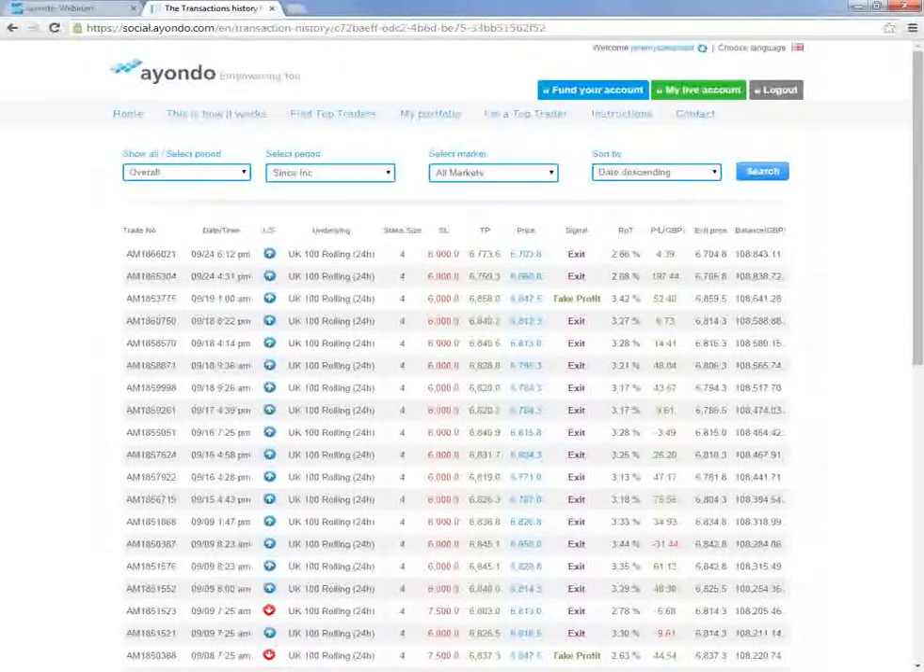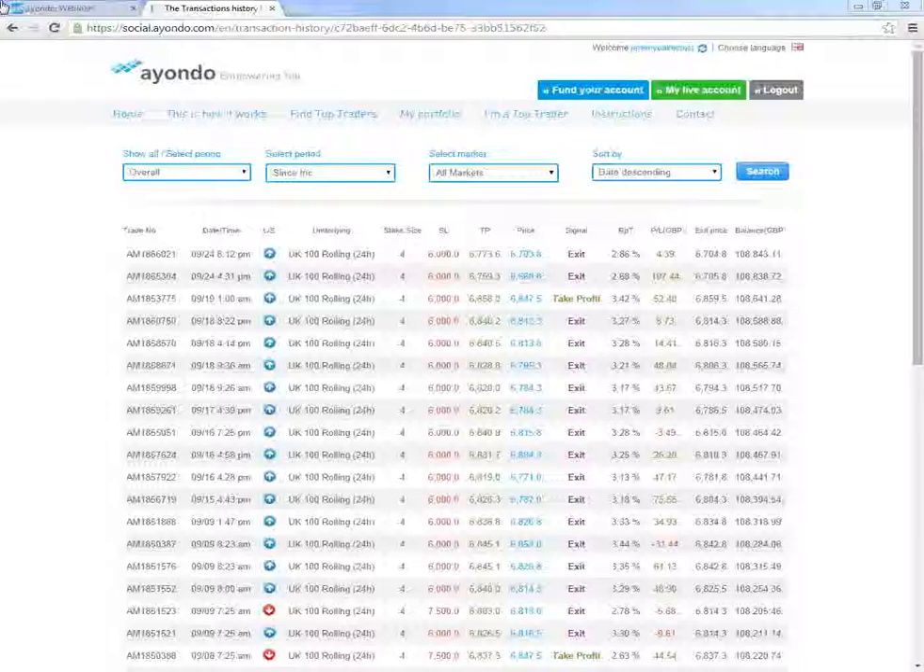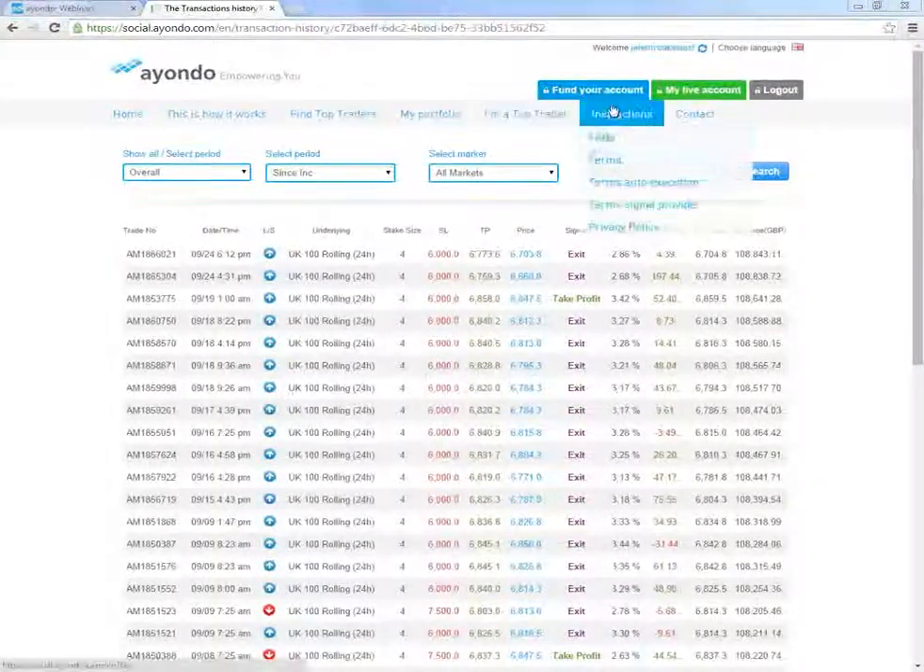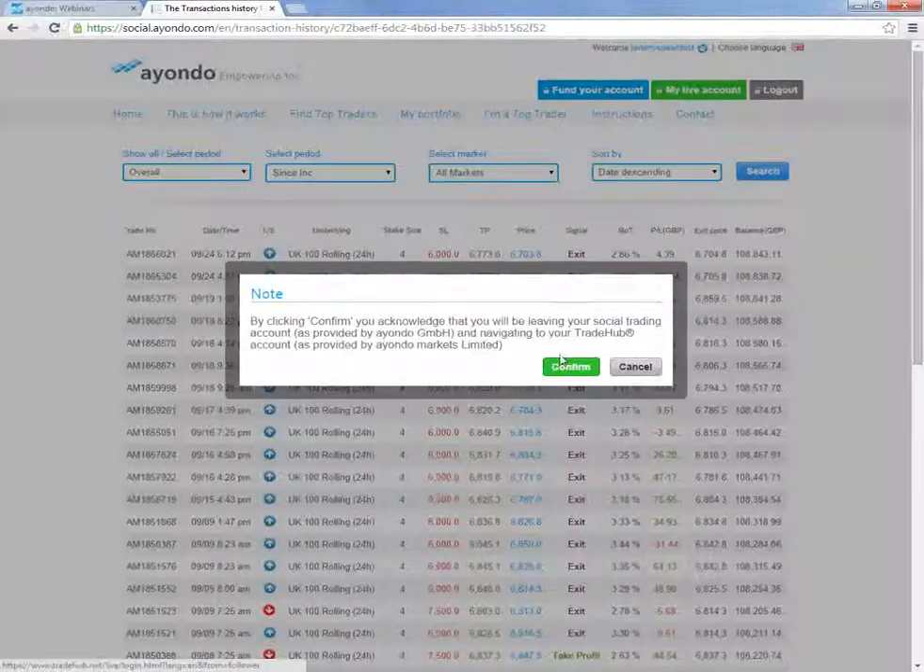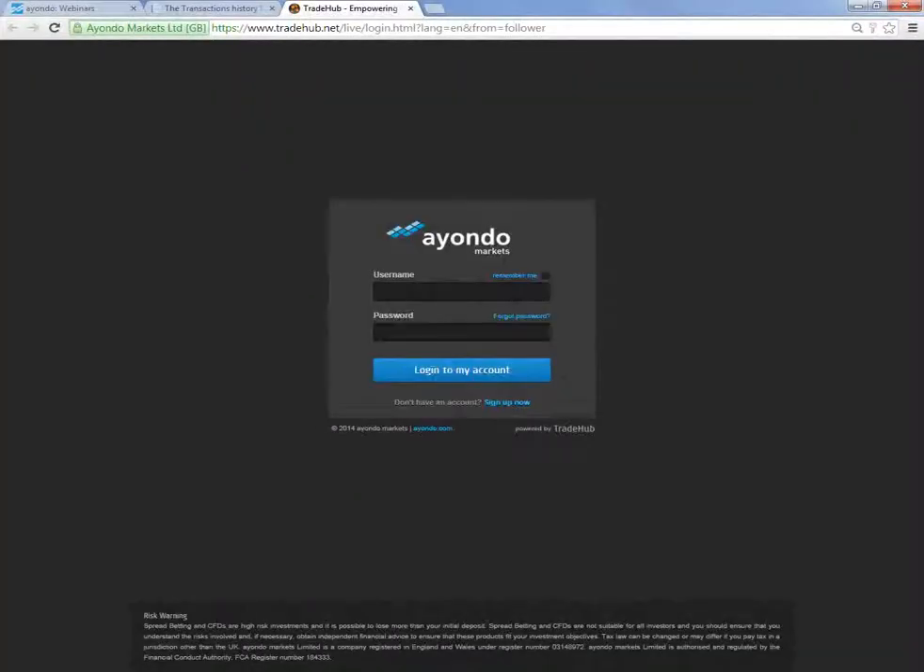Okay, so another one is, can you amend a stop loss yourself? Yes, you can amend a stop loss yourself. The way to do this would be to log into your Ayondo Markets account, which is the broker. What I'll do is just guide you through that. If you simply click confirm.